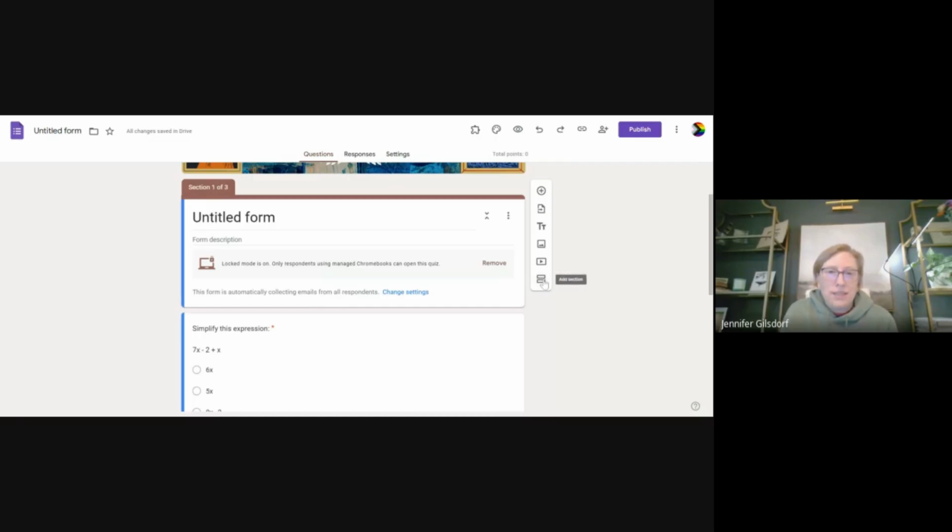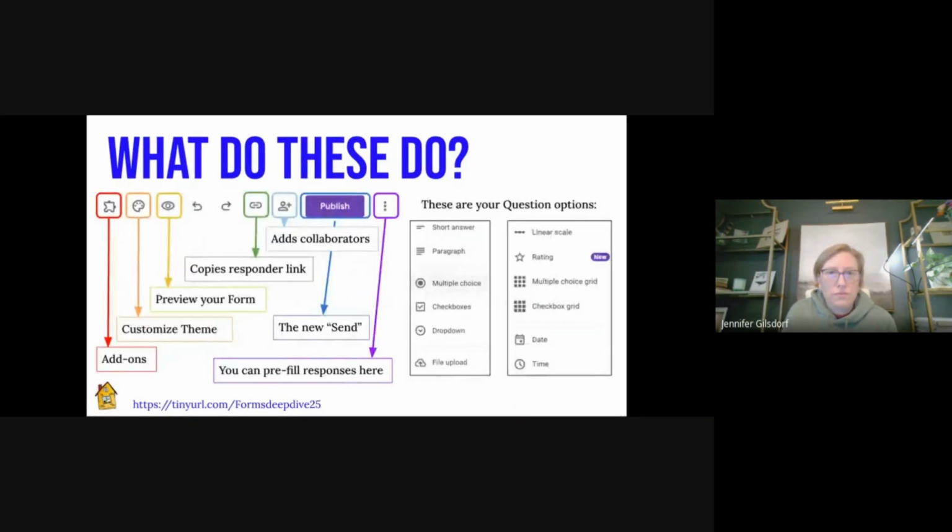And then you can add sections. And so I will be going over adding sections, I believe, next. Nope, it'll be the next slide after this.